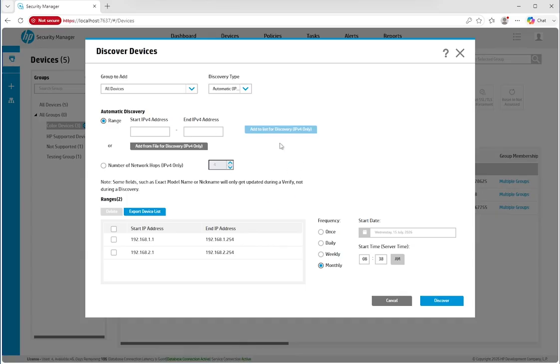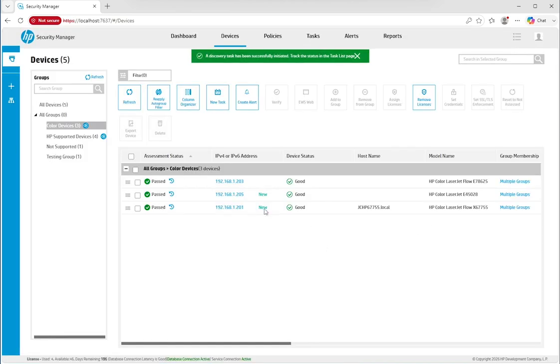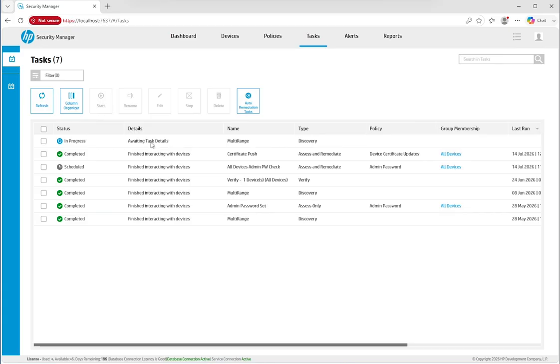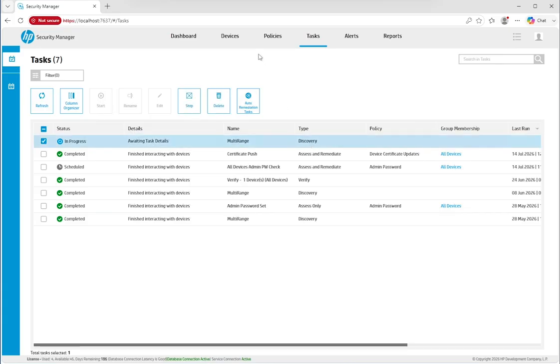So once you do that here, we can hit discover. And what's going to happen is it's actually going to start that discovery task, right? We will have a video on tasks at a later time, but you can see here that it is basically running that discovery now for me.